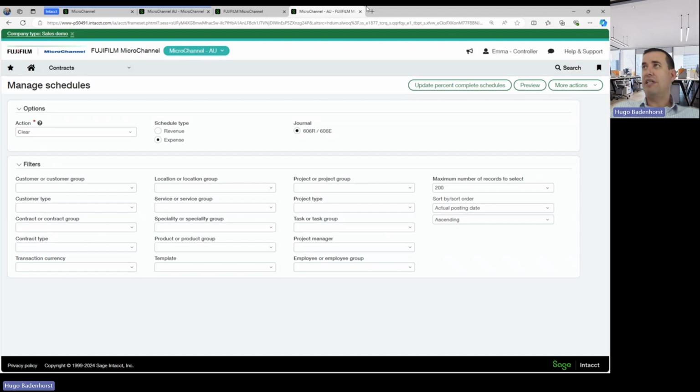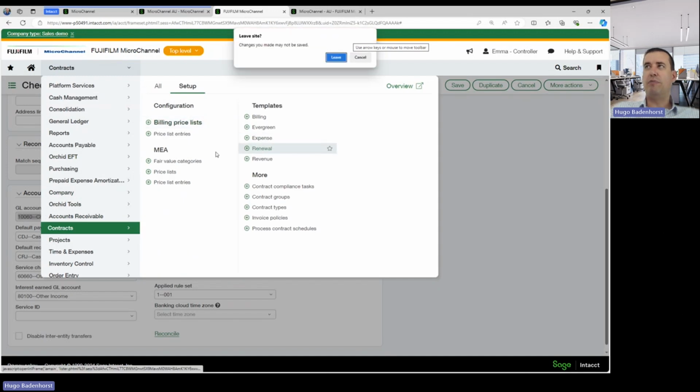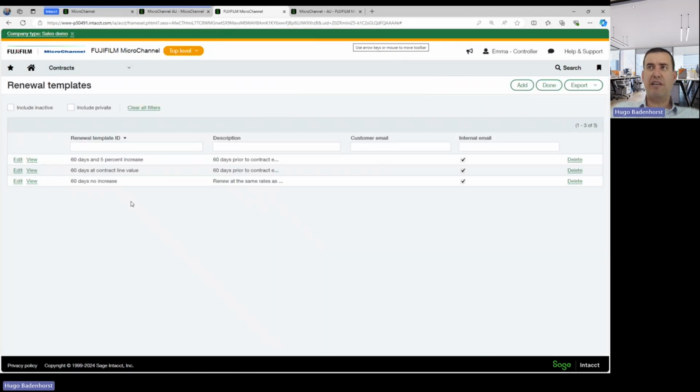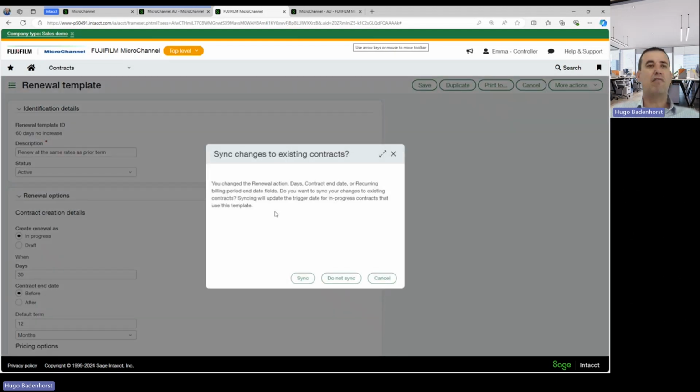So looking at that just from a management point of view, if I go into my contract section and we look at that renewal templates, that's the area that we can now change. Now looking at one of those, so there's 60-day no increase, for instance. So if we want to change that and say, instead of the 60 days, we just want to do that at, almost type 60 again, 30 days. If I save that, Intacct would now give you the option to select what we want to do with that result. Do we want to sync that across?